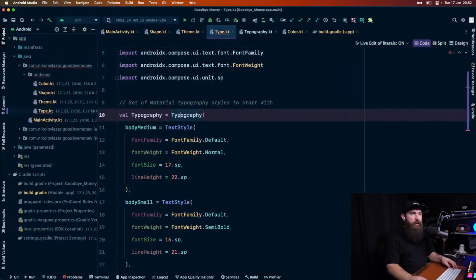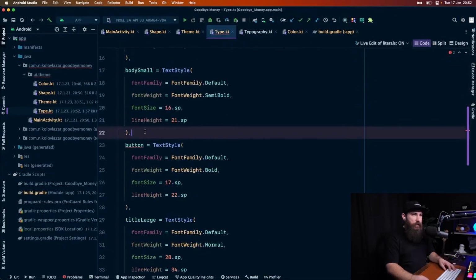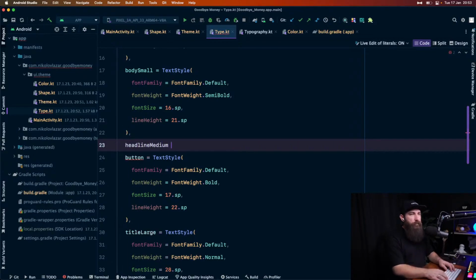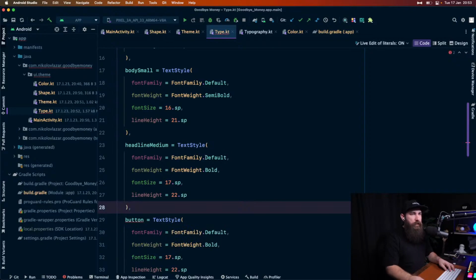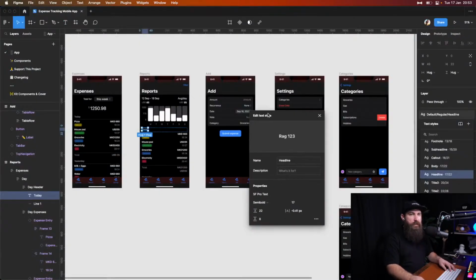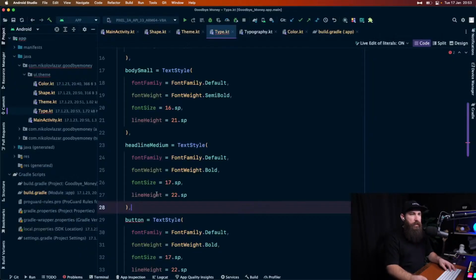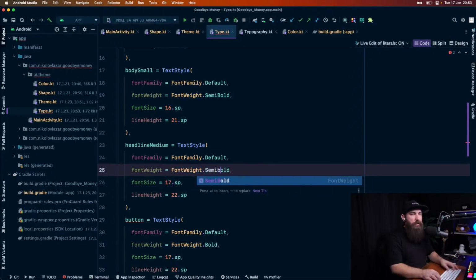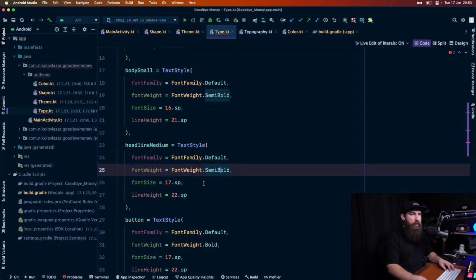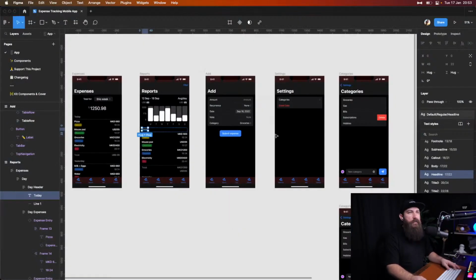So let's register the headline medium. Let's register that. So this was the semi-bold 22 by 70, 1722. Semi-bold with capital B. There's a headline medium. We don't need anything else.